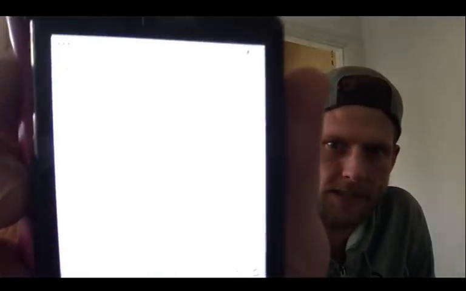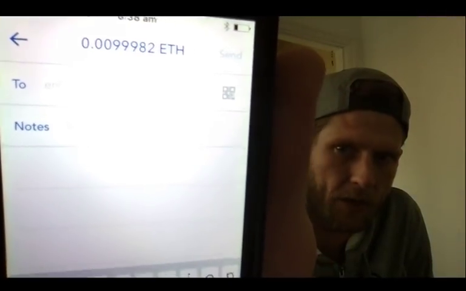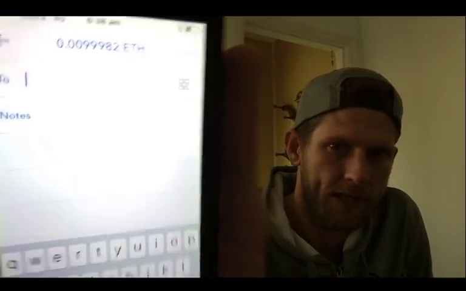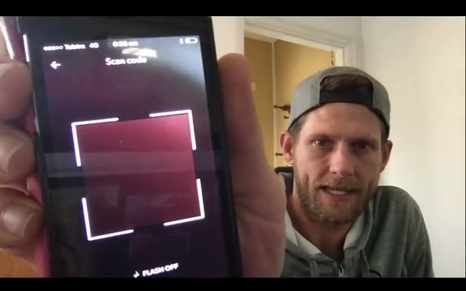And when you get to this address page, you can actually just hit the little QR code icon on the right hand side there. When we click that, it's going to allow us to scan the QR code. Now that's step one, getting your Ether and getting it ready to put into the exchange.